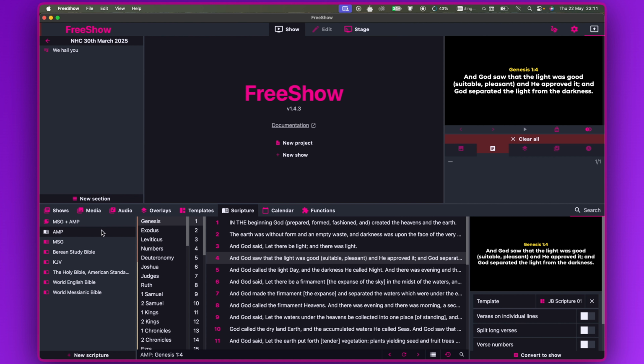So it goes the other way again. If I want the amplified to be the first, I will hold on command key, click on amplified, then click on message. Then when I right click and click new collection, I will have amplified first before the message translation. I hope that makes sense.